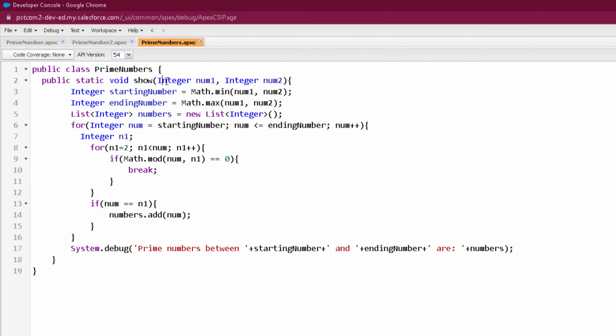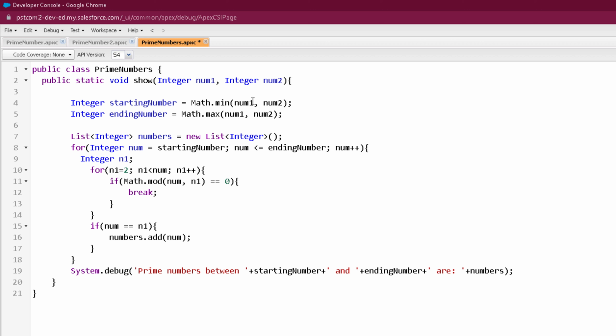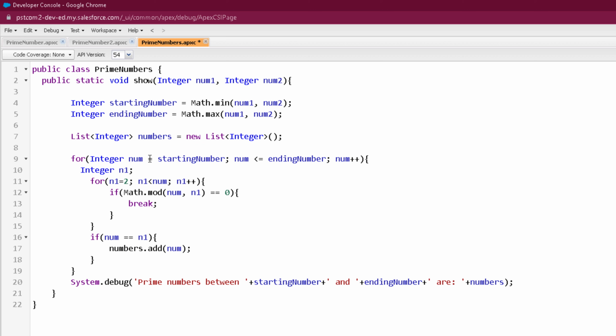You can see I have passed 2 numbers as parameters named num1 and num2, and here in the program I have found the maximum and minimum of those 2 numbers with the help of Math.min and Math.max. I have also created a list of integers known as numbers, where I will store all the prime numbers within this range. This loop is running from the starting number till the ending number, and here I have created an n1 variable.